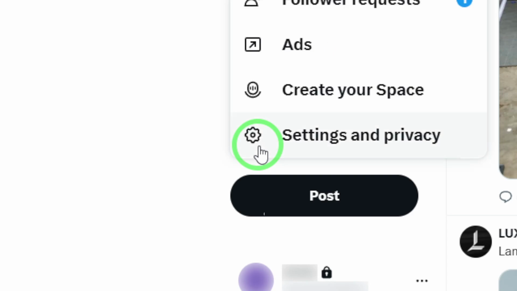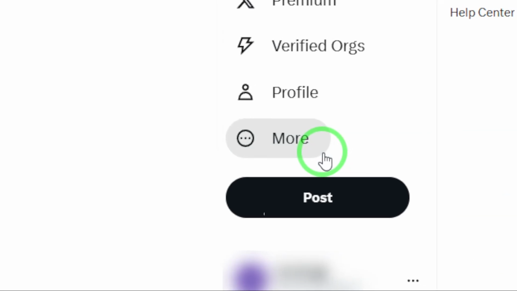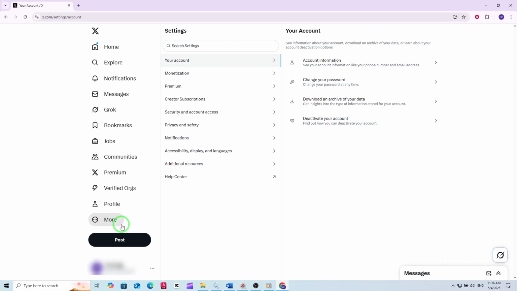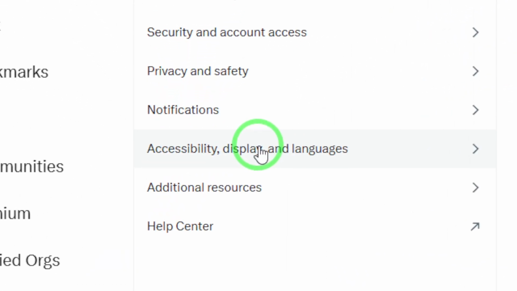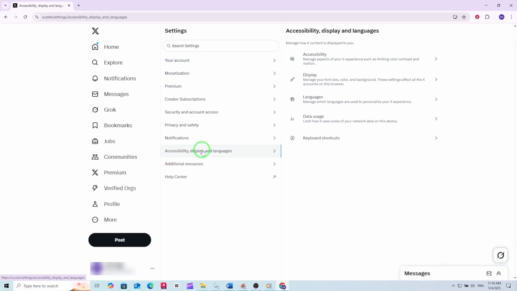From the menu, select Settings and Privacy. This will take you to a new page where you can manage all your account preferences. Now, look for the section labeled Accessibility, Display, and Language. Click on it to reveal more settings related to how X looks and feels on your screen.